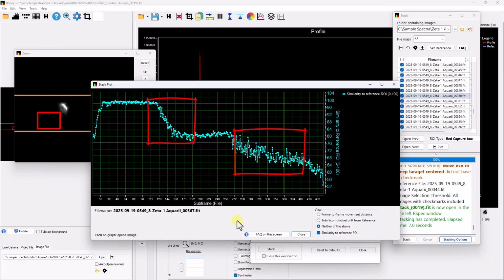Here's a hint for you, by the way. If you have this kind of tracking problem, or maybe you're seeing the ghost spectra we saw earlier, try drawing your capture box a bit larger. Or choose a different star or spectrum feature for the red capture box or measure lines. And maybe you need to work on improving your mount stability or tracking or guiding or polar alignment.